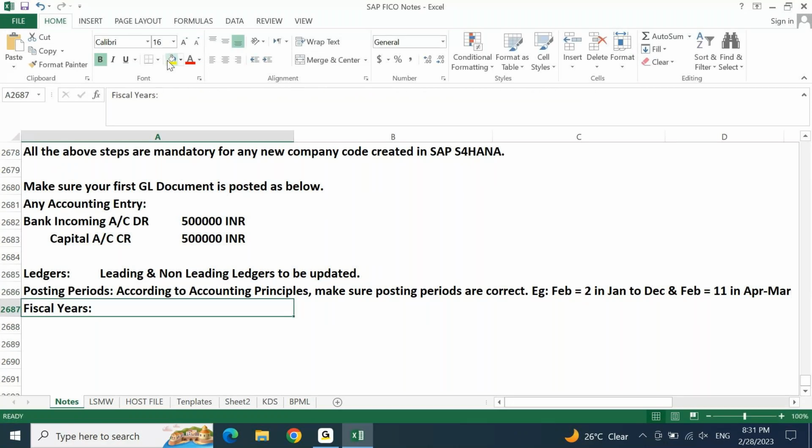Yes, sir. You have to ensure your period is properly updated according to the posting date that you're taking, considering your accounting principles. If you're considering Indian accounting standards, your February month transaction has to update as period number 11. According to April to March, February falls under period number 11. If you are considering IFRS accounting principle, you have to see the same transaction is also reflecting in period number 2 according to IFRS, which is your calendar year, Jan to December.